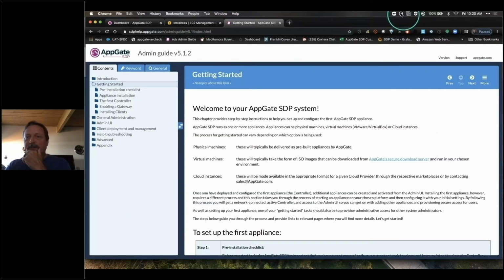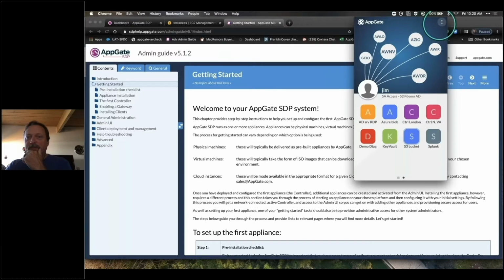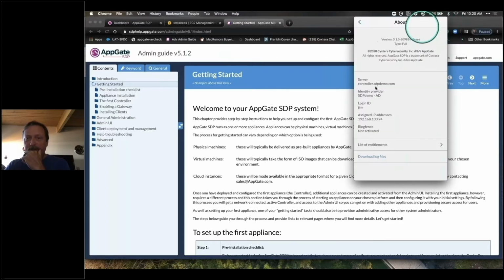Let's dive a little deeper into this Appgate client. Let me show you something else that's kind of interesting. So as I look at my About screen, you can see the type of Appgate client. It's a full version. We also have a skinny down version that does just web stuff. Here's the version number that I'm running. Here's the controller that I've authenticated against, my identity provider I used, et cetera, et cetera.